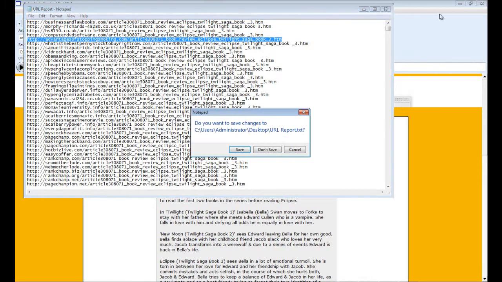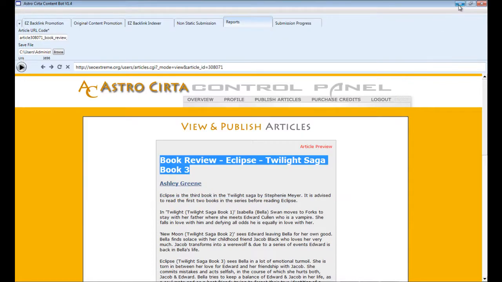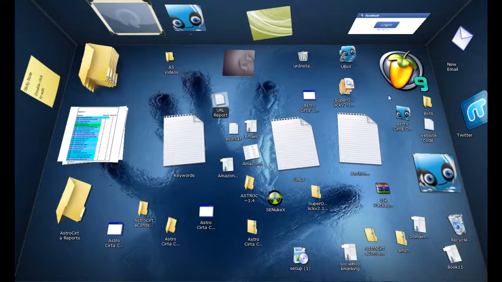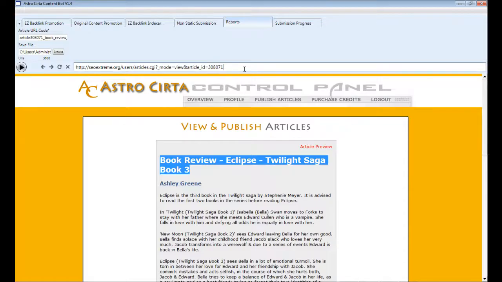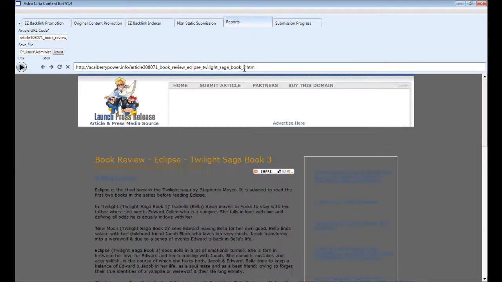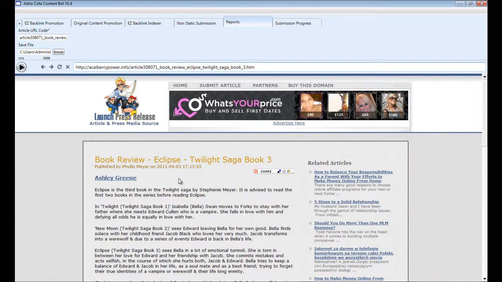Now I have this open, let me close it. I don't want to save. I don't know if that's going to make a difference. That's the same file I just saved it to. So let me minimize this and open up the URL report. And yes, it has pulled reports. Now you can just go ahead and verify by copying one of these URLs and pasting. And there you have it.